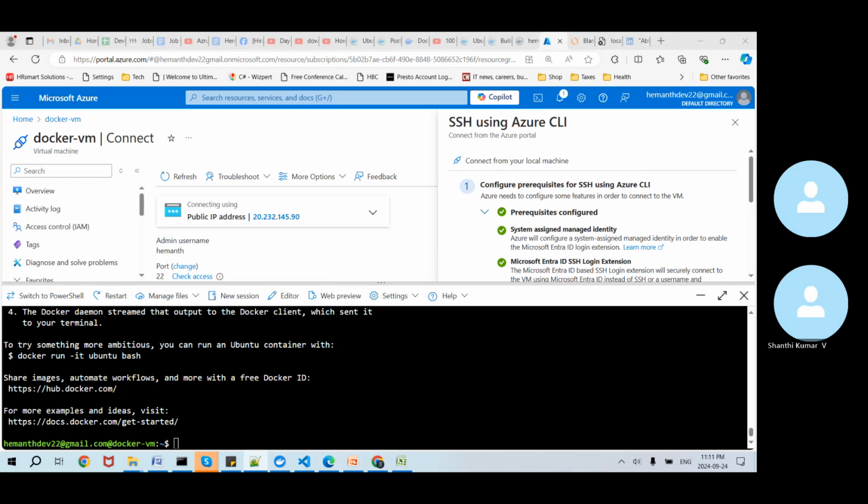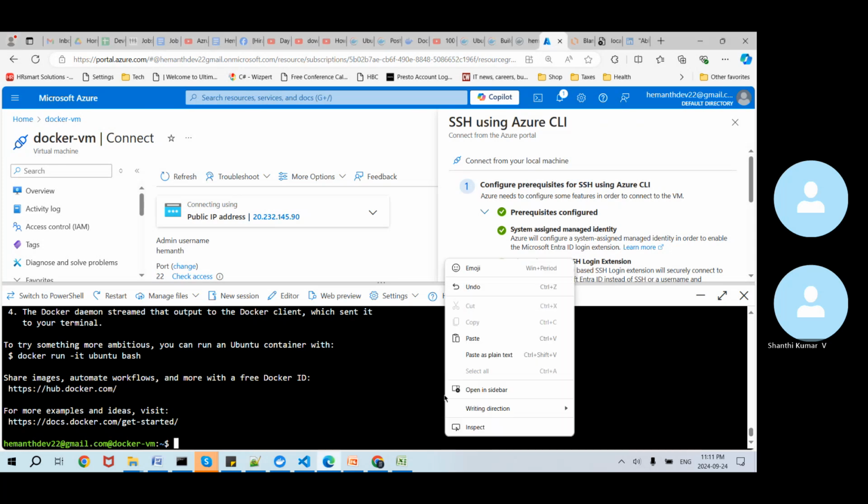So now, because there's no UI for this VM from the Azure, we'll try to purge some of those Docker dependency packages so that we can uninstall them. Okay. I'll copy this. I'm copying these commands.